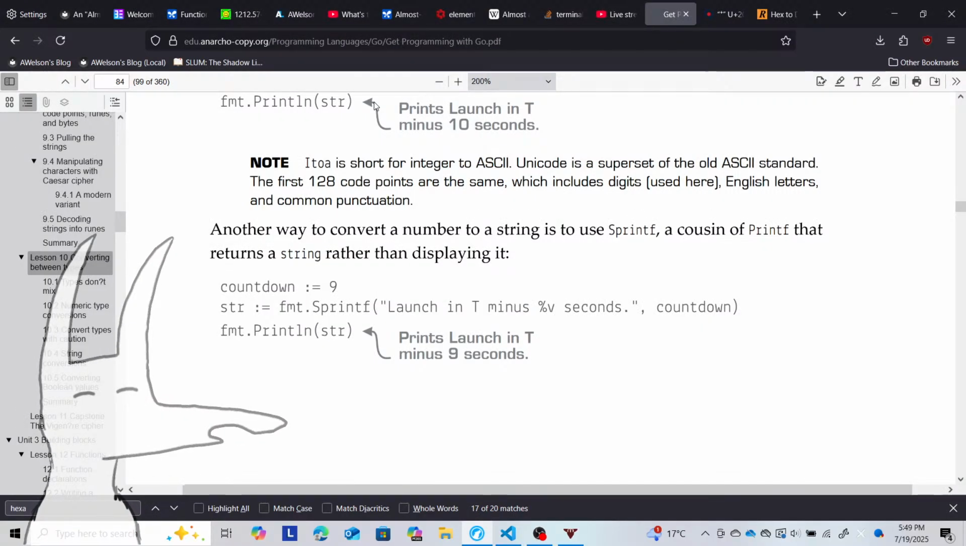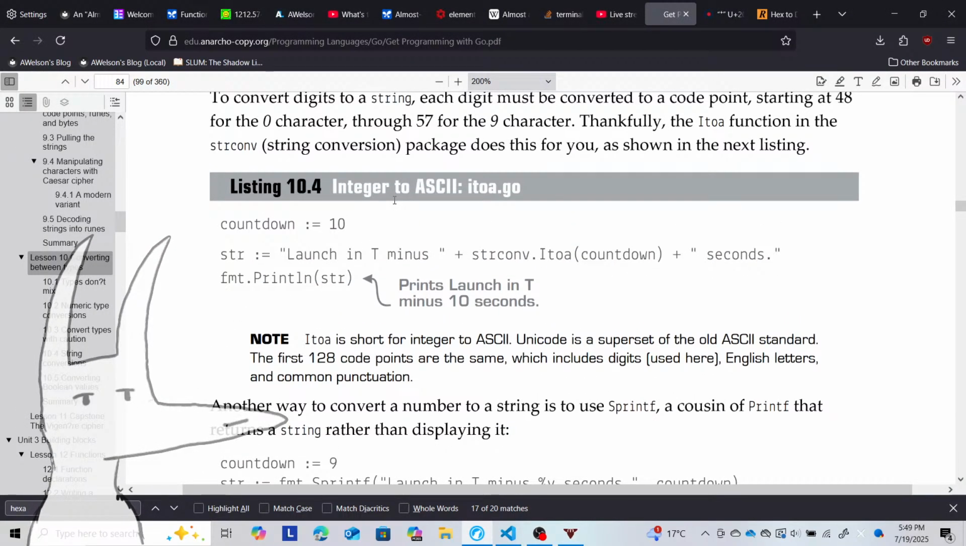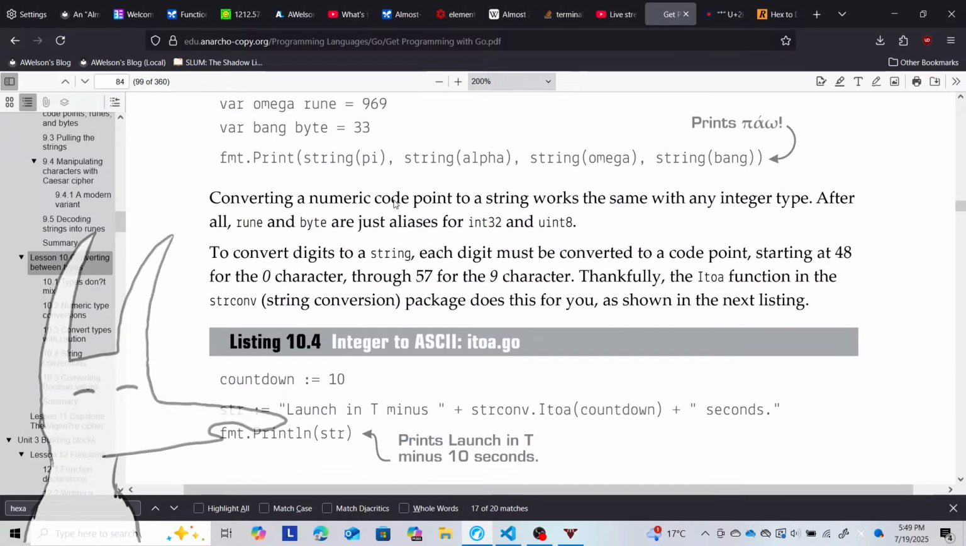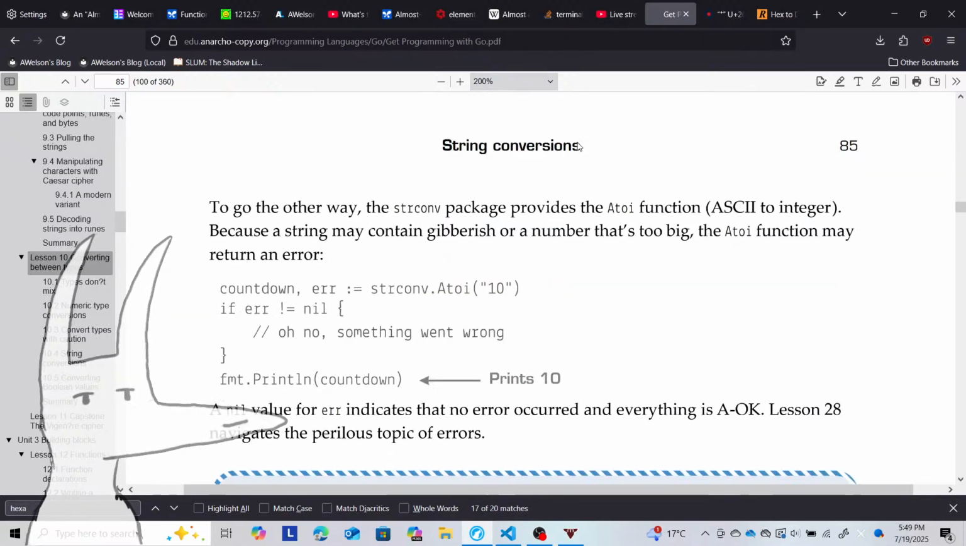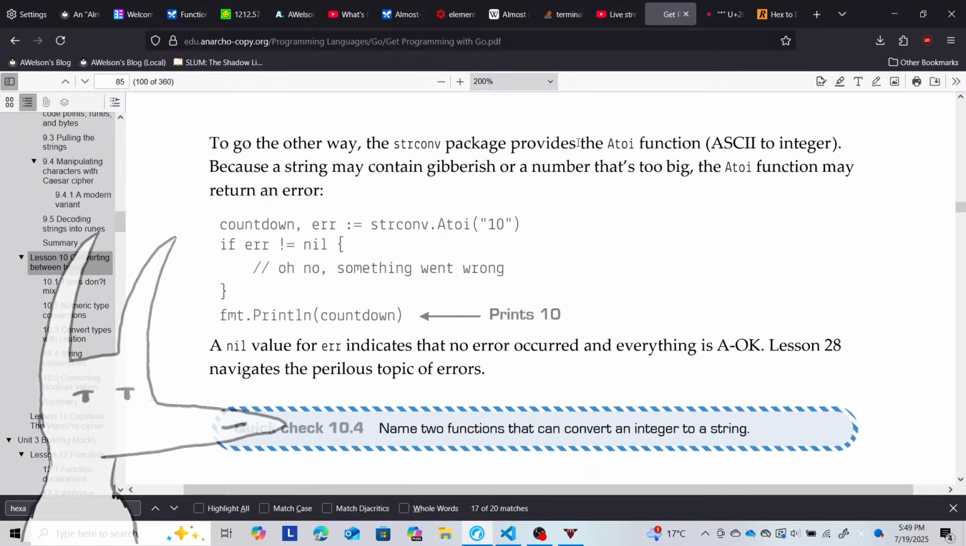So I need the strconv and then Itoa, and that'll turn the number into a string. And then Atoi will turn ASCII into an integer.